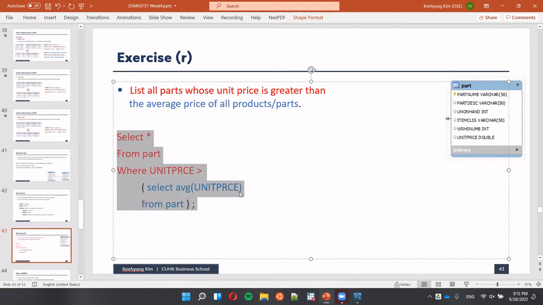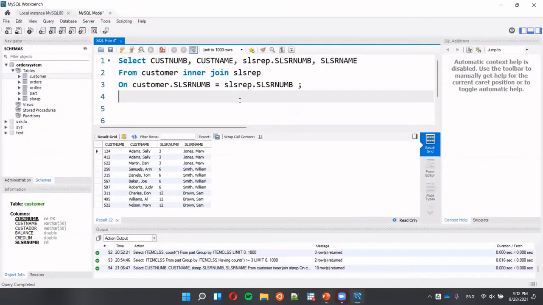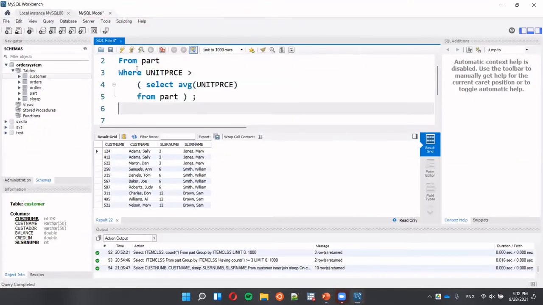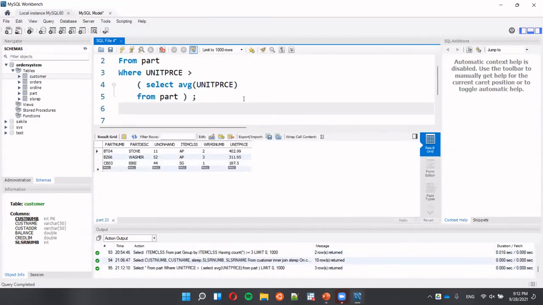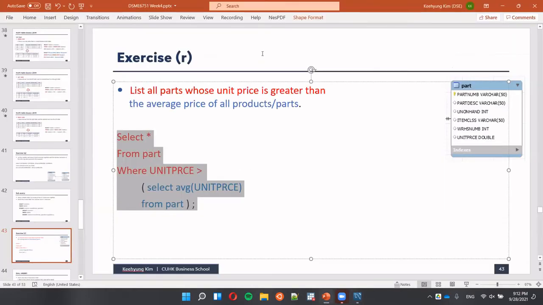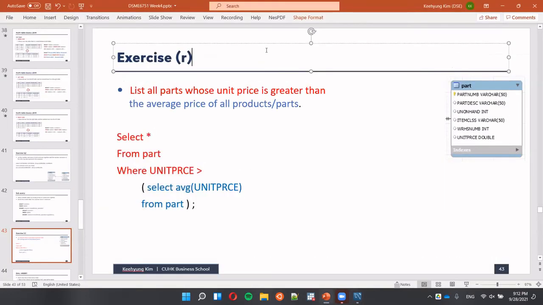So copy this and perform here, then you will see the result like this. So basically there are 3 products which have a unit price higher than the average price of all the products. Okay. So it's very simple. So basically the main point is this.